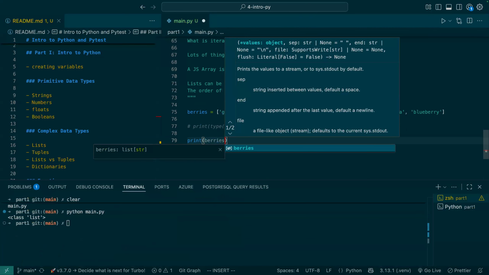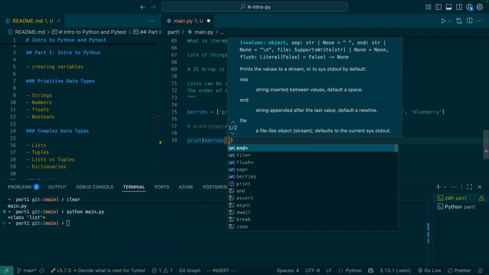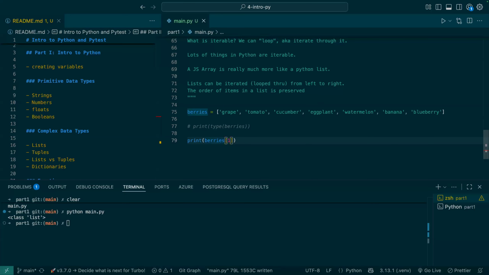So to grab an element from the list, we use the square brackets, very similar to JavaScript. And we see here that lists are 0 indexed in Python. berries[1] did not give me grape. It gave me tomato, right? We call grape the 0th item in the list. Tomato is the first item in the list. Cucumber is the second item in the list, and so on.